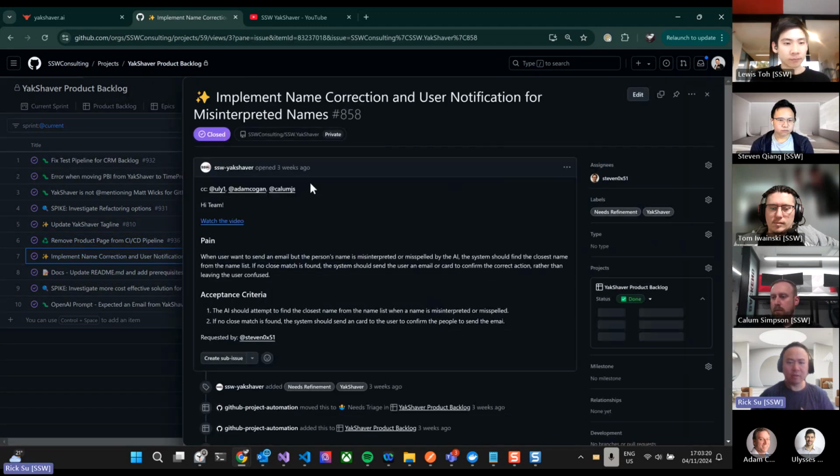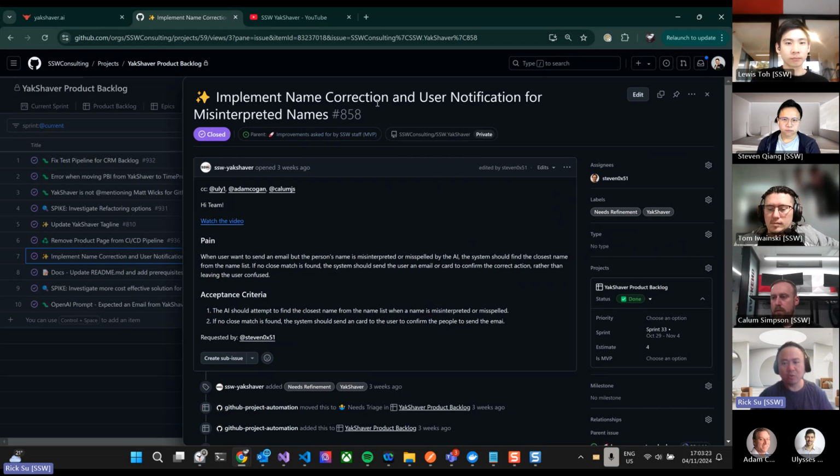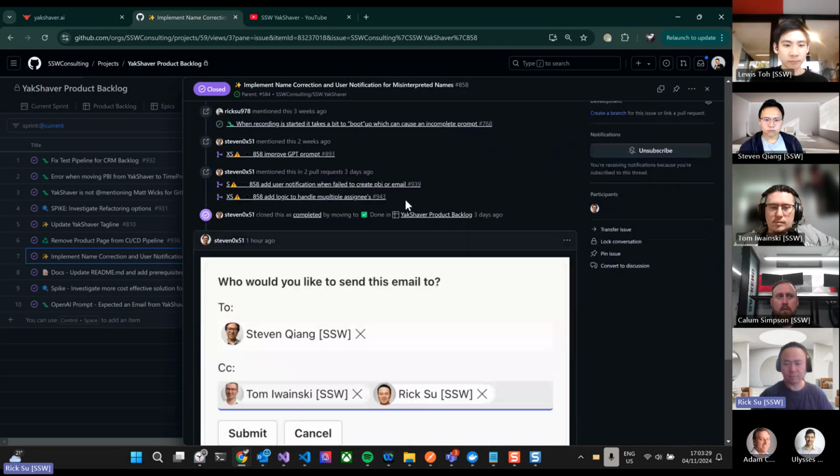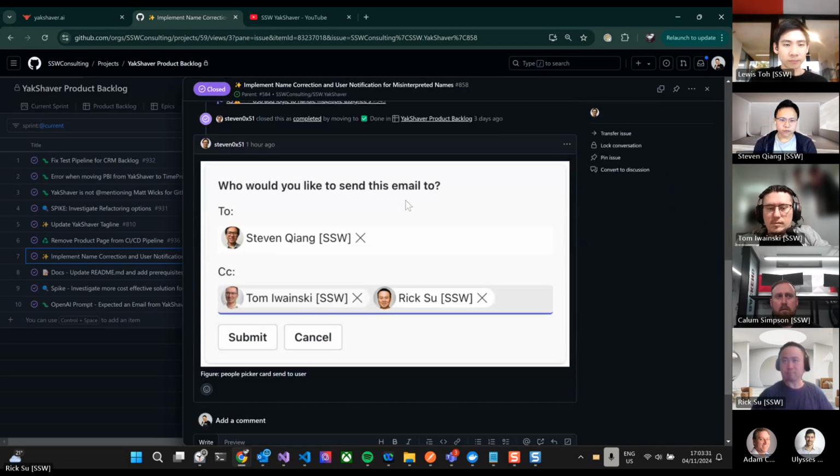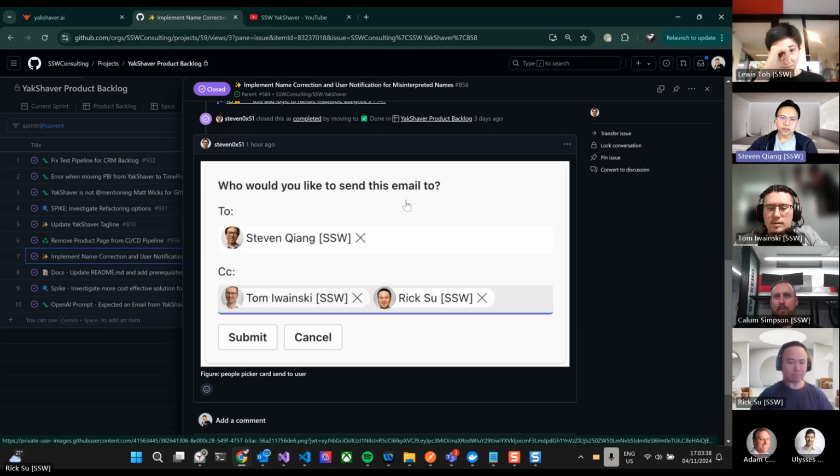So next one is the user ambiguous notification. Stephen, could you walk us through on what has been done? Stephen, you are muted. Yeah, sure. So before, when YakShaver couldn't find a match name from the transcription, it will terminate the process and without telling the user it's been terminated.